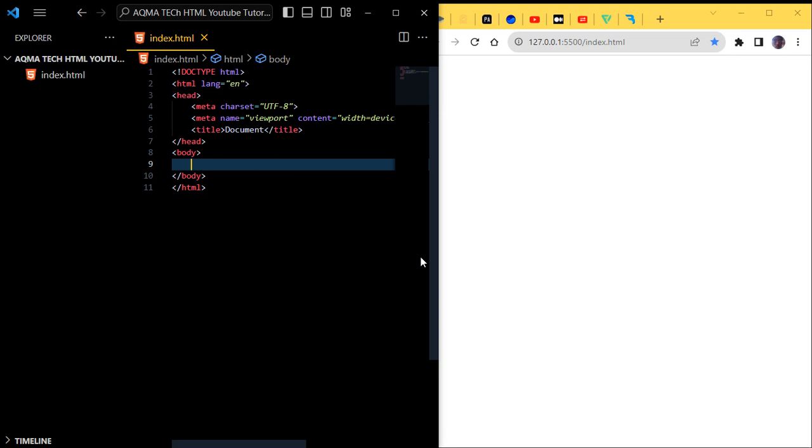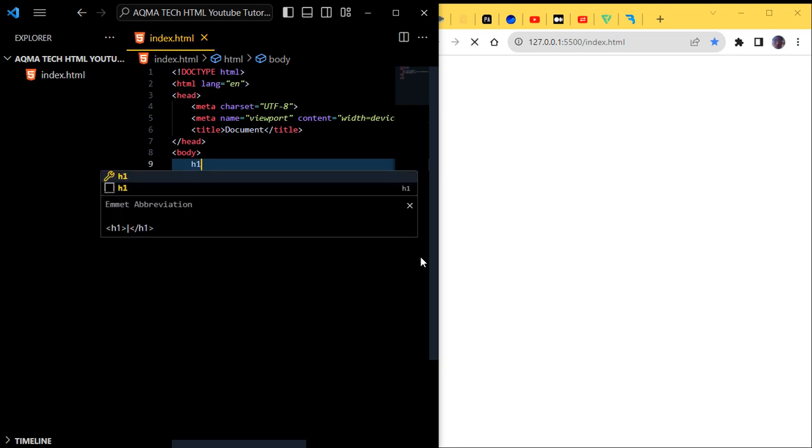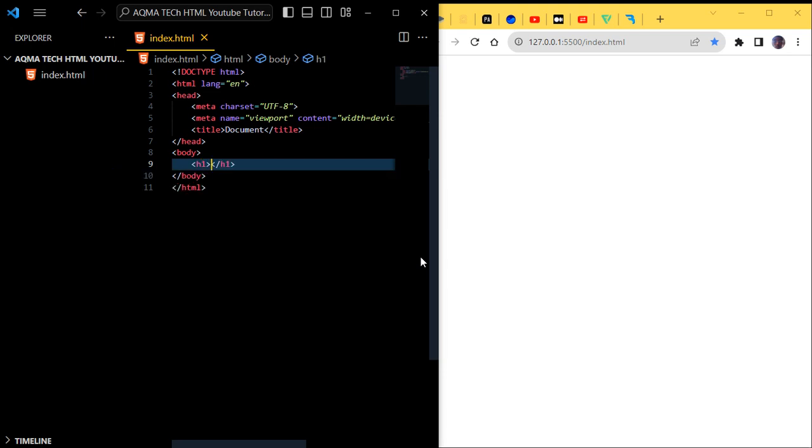So how can we identify an opening tag and a closing tag? Let me say I have my h1, which is heading tag 1. Can you see the difference between the h1 tag and the closing h1 tag is this front slash. All end tags, all closing tags always have a front slash.